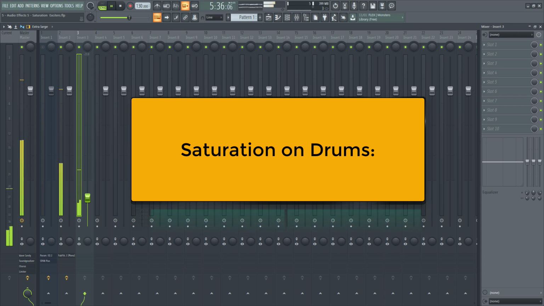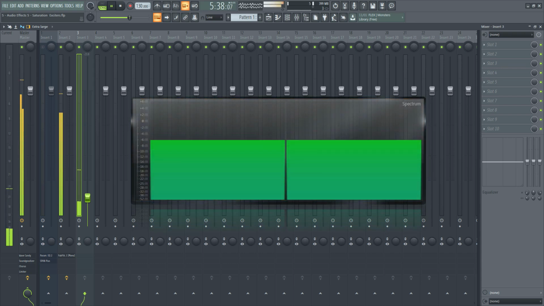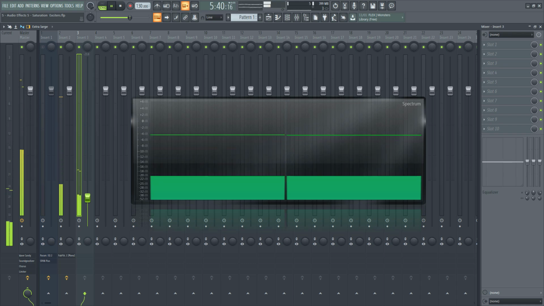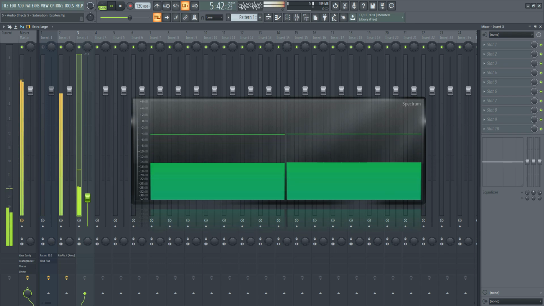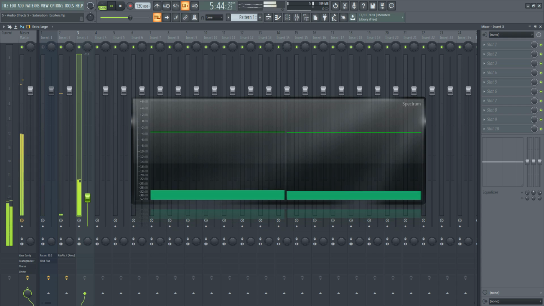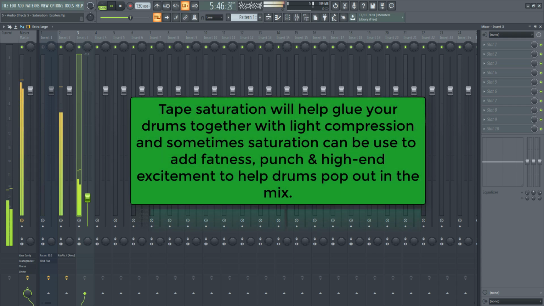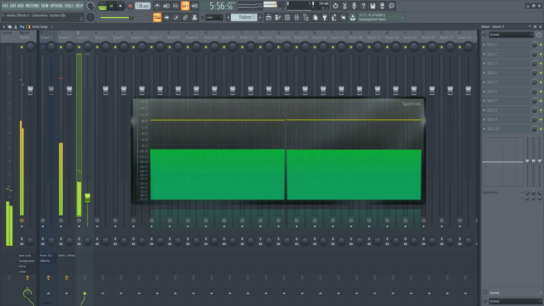Saturation on drums can be used both on the individual drum sounds and more commonly on the drum bus. Tape saturation will help glue your drums together with light compression, and sometimes saturation can be used to add fatness, punch and high-end excitement to help drums pop out in the mix.